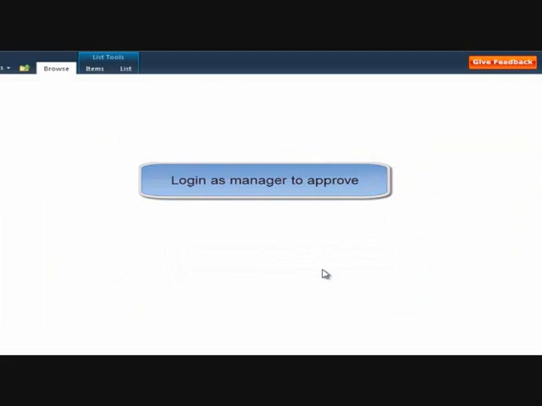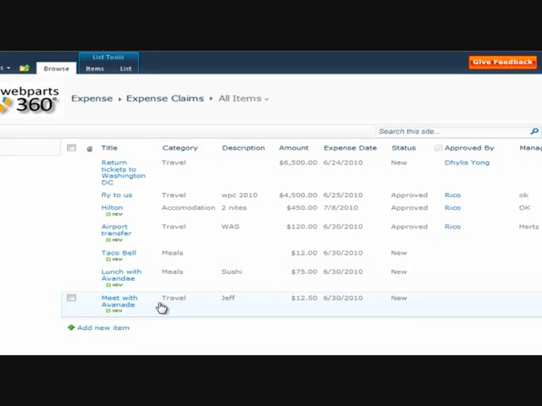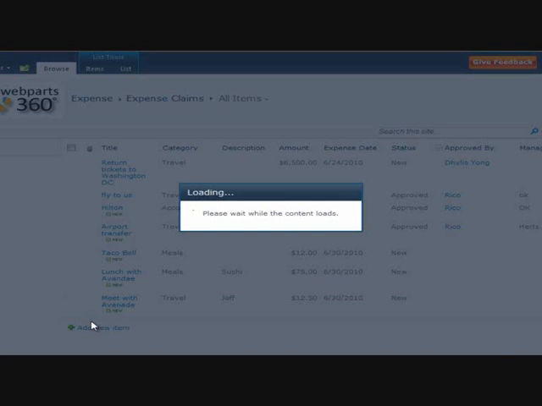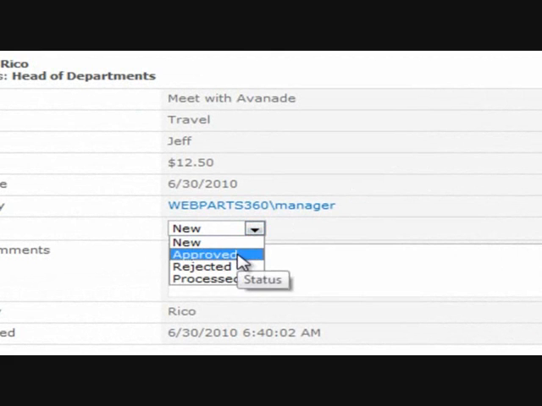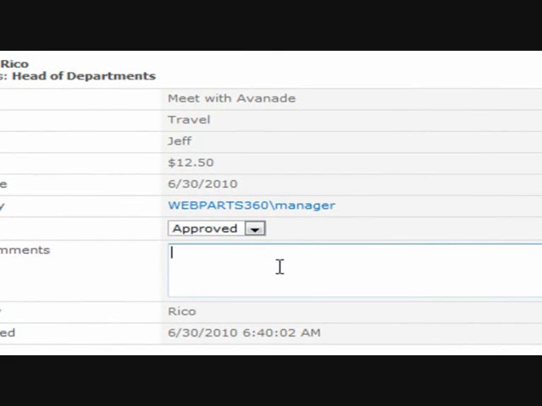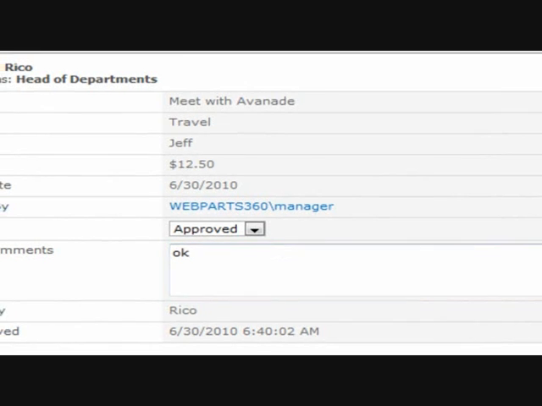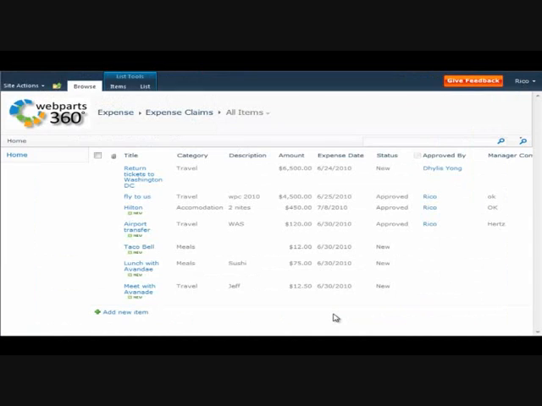And now we're going to log in as the manager. Now he can review the transaction, and you'll notice that the form has now changed. So the manager can now approve the transaction and he can add his remarks. And when he's done, we can press OK and we're finished.